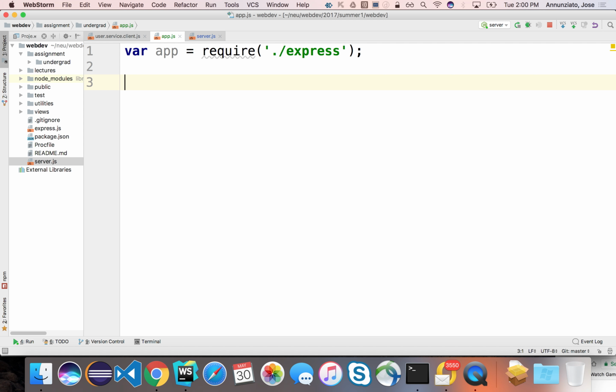Sorry, this is the app.js in the new assignment folder, right? Yes. Yep.